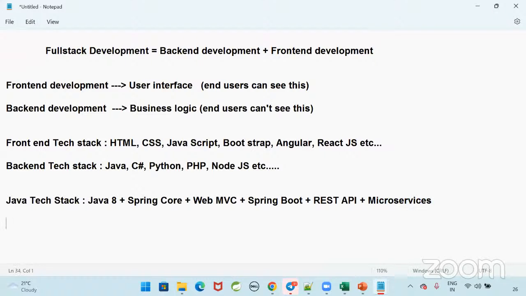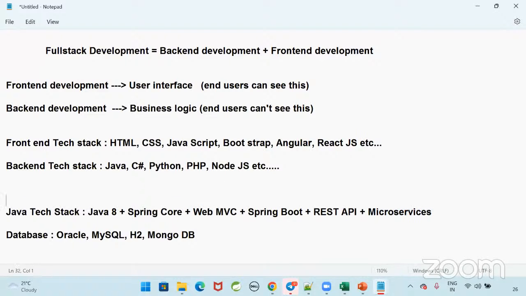And coming to database, I am going to cover multiple databases, guys. Oracle I am going to explain, MySQL I will explain, H2 also I will explain, MongoDB also I will cover. So I'm going to cover multiple databases. It's not about only one database.